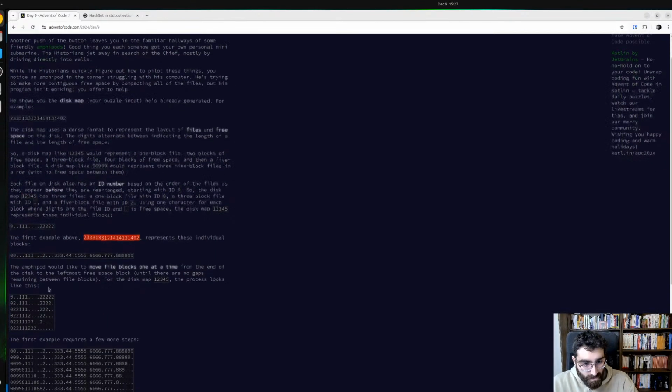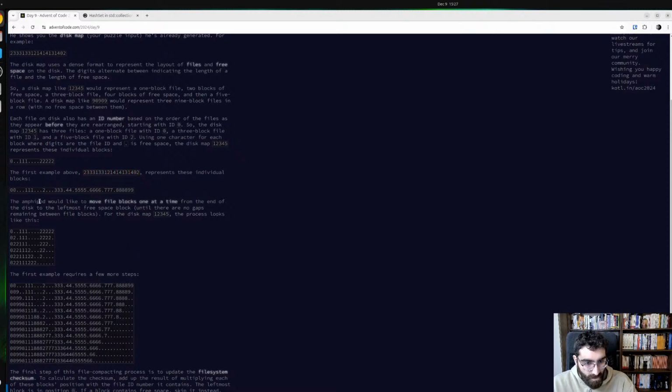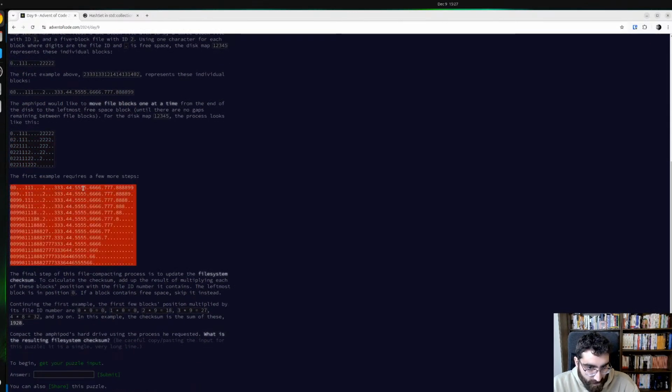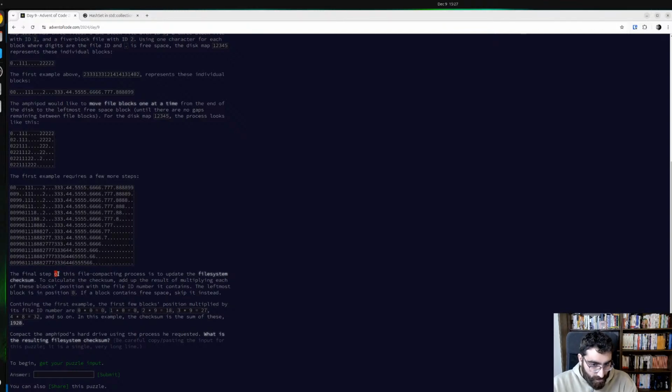Okay, so we have the examples. The amphipods would like to move file blocks one at a time from the end of the disk to the leftmost free space block. For example, this disk map leads to this result, and the other examples require a few more steps. The final step is to update the file system checksum.